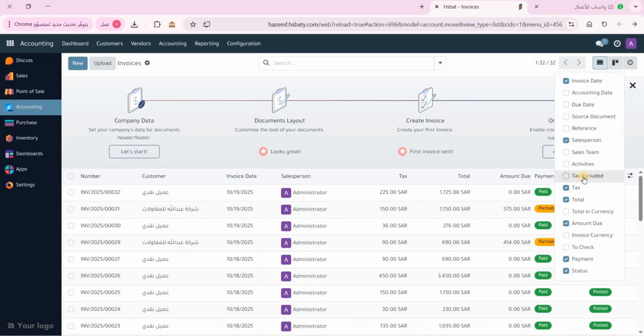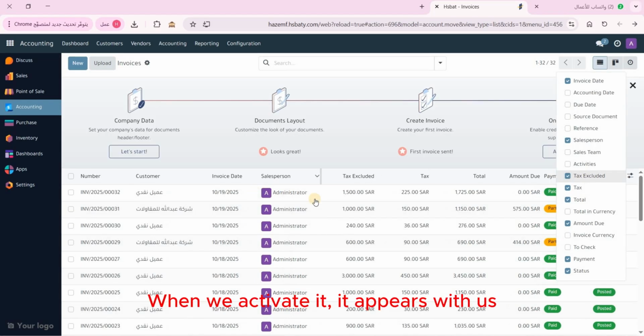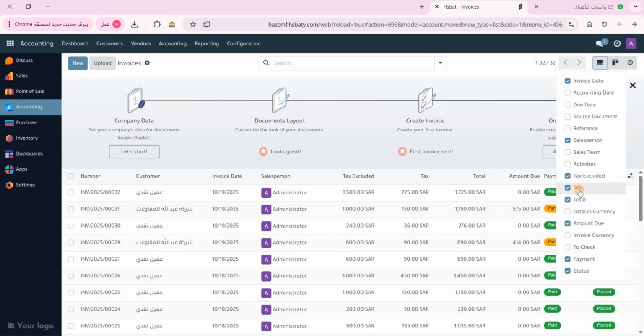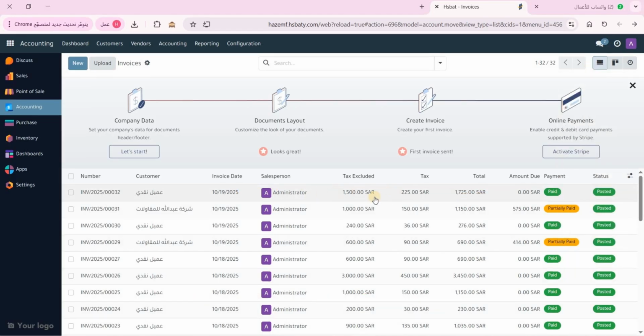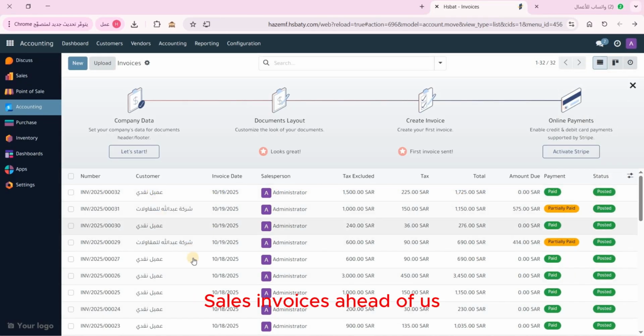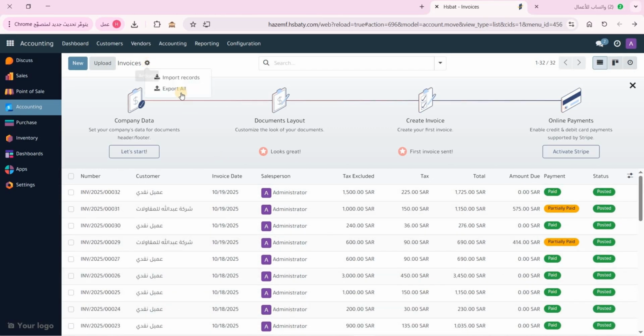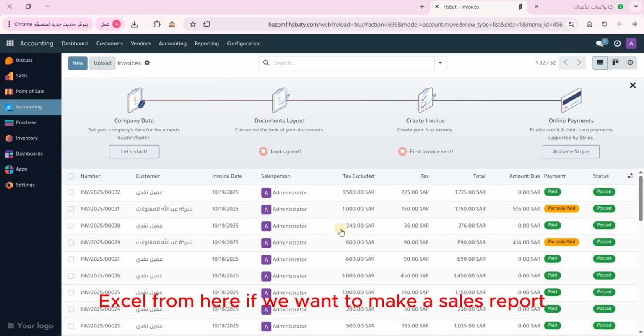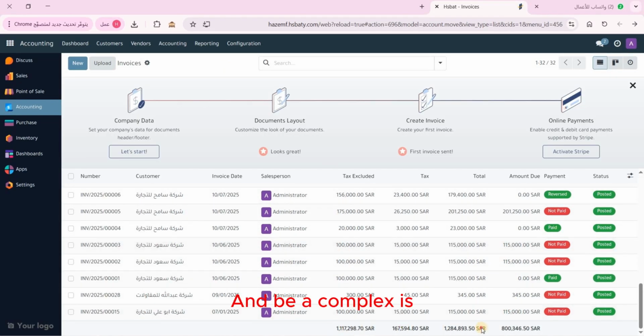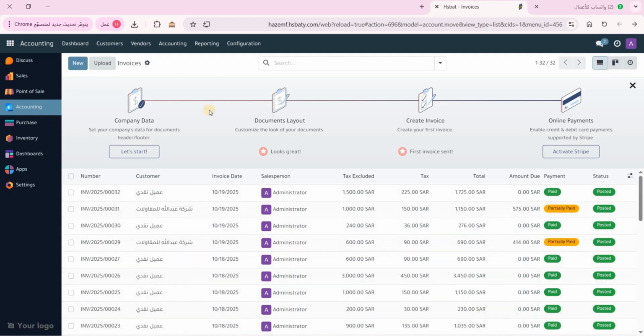Here, for example, value before tax. When we activate it, it appears with us. So, tax value. This is just to change the page or format of the sales invoices. And in this space, we can download it to Excel from here if we want to make a sales report with complex values.